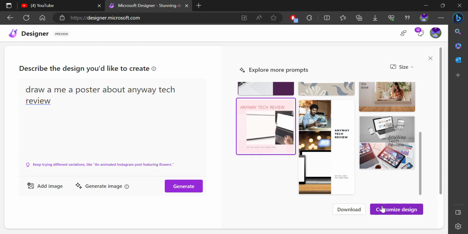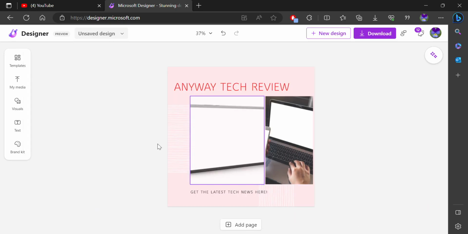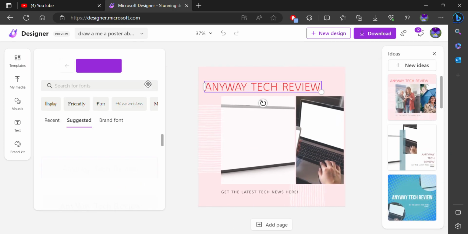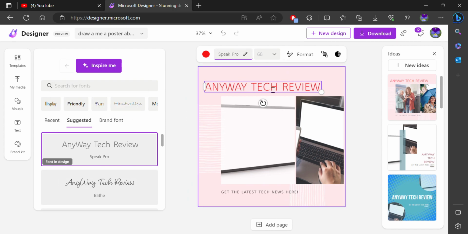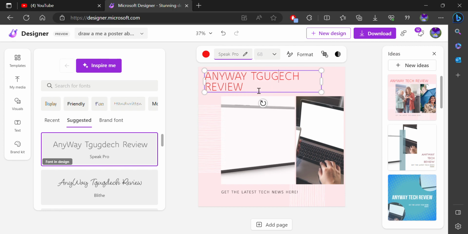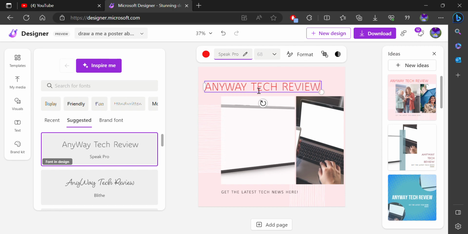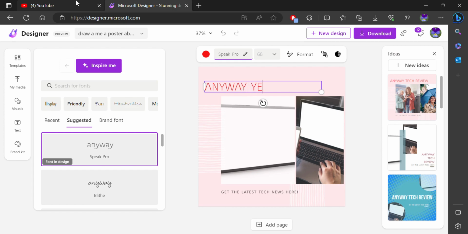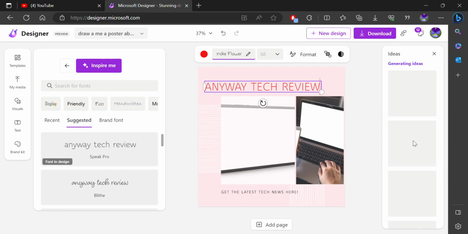You can download this or customize your image even more. Unlike Bing Image Creator, you can actually customize all of this, even change whatever is written over here. Okay, change, right? Yeah, you can change here and make it as you like. Alright, going back to the topic, you can put anything you want. It's really interesting. We can also get inspired, or you can change your design completely.